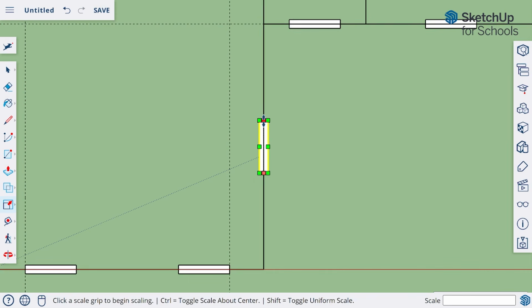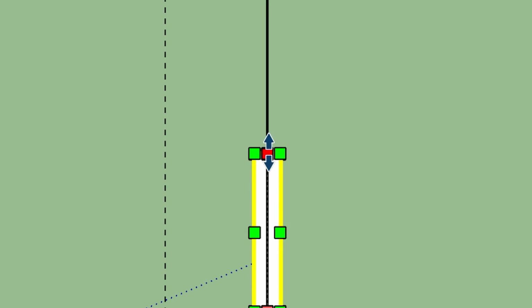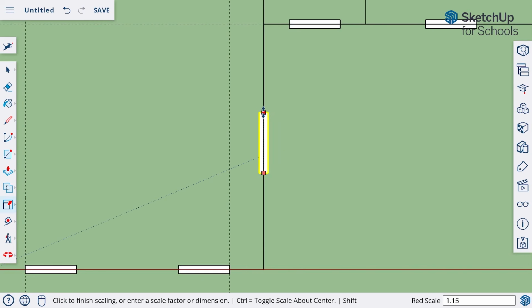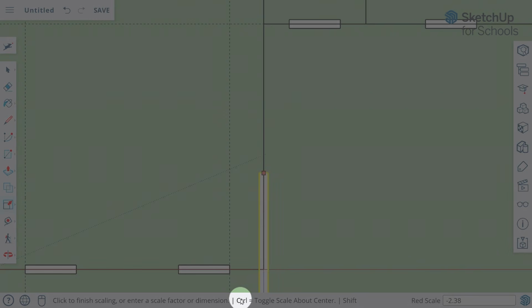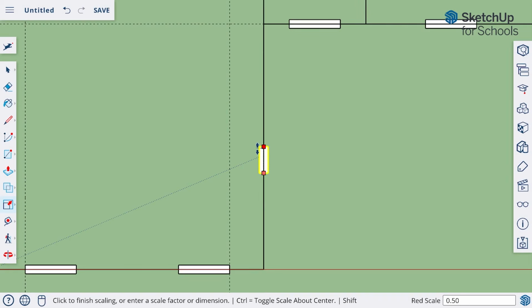And I'm going to click on this top point here to begin and activate the scale tool. But notice how it's only scaling it up in this direction. And that would be fine, but I want to retain the center of the object. So if I look down here, you can see it says control equals toggle scale about center. So whatever your modification tool is there, press that tool, so press control on a PC, option on a Mac, and now notice it's going to scale from the center.